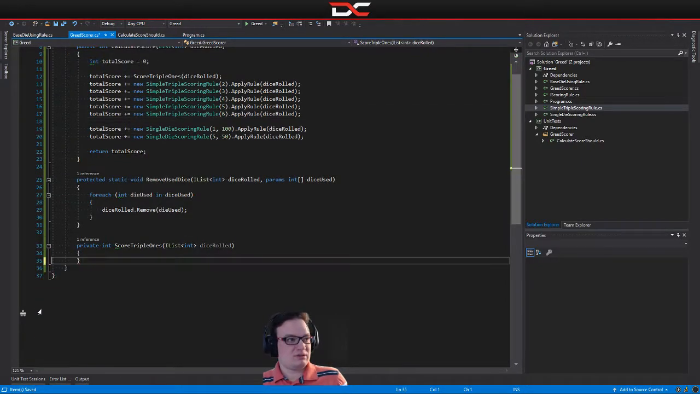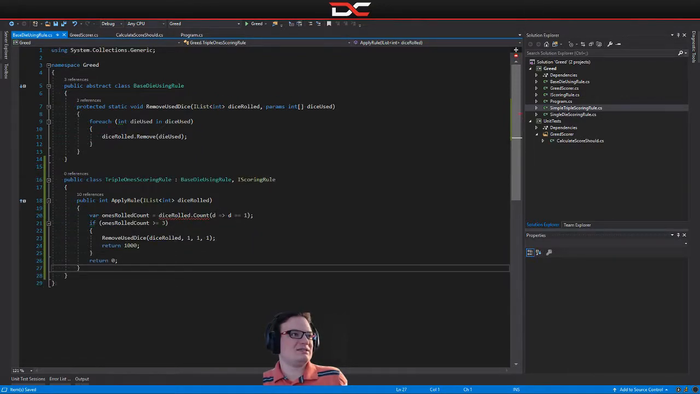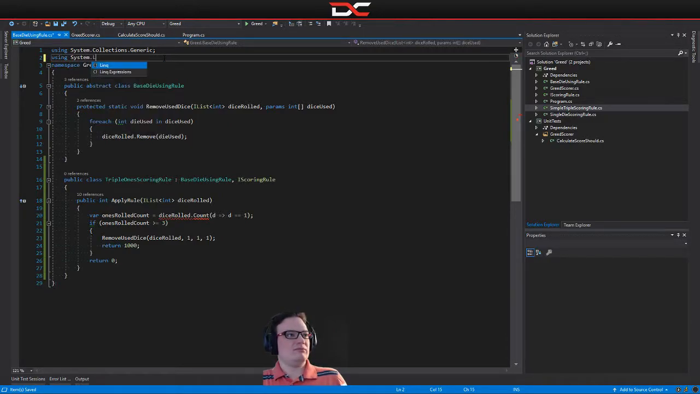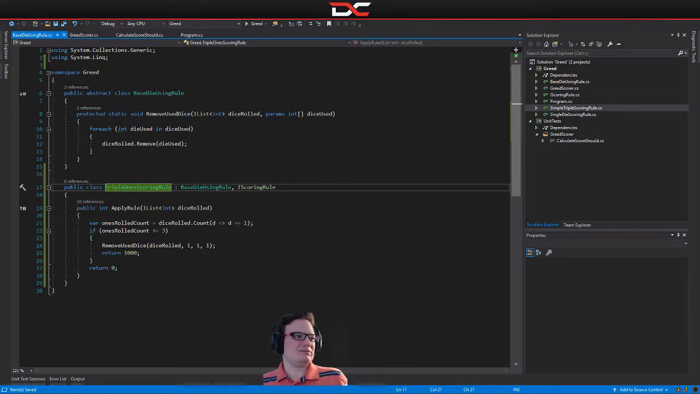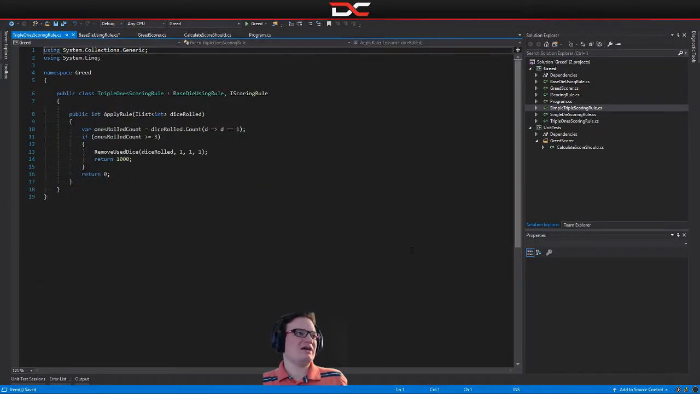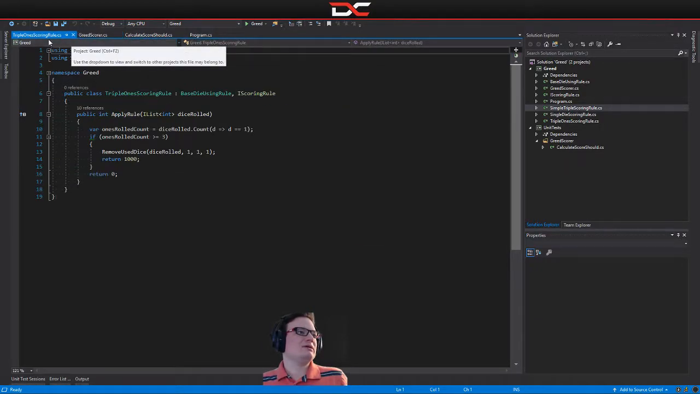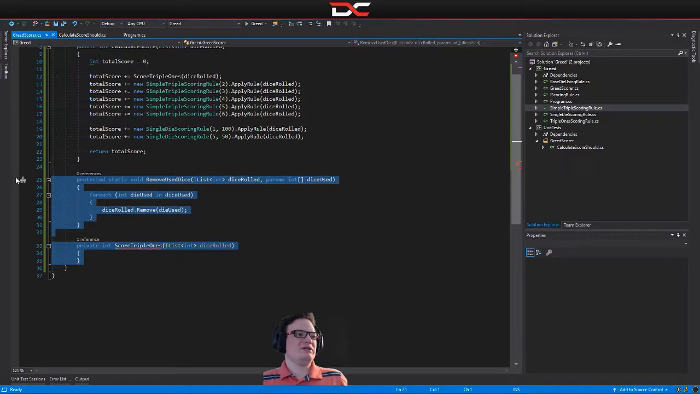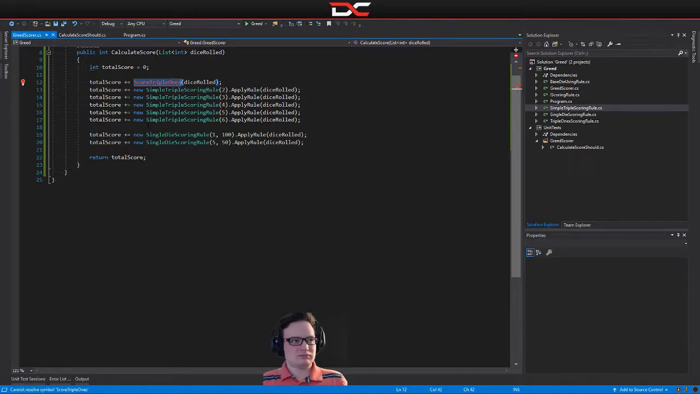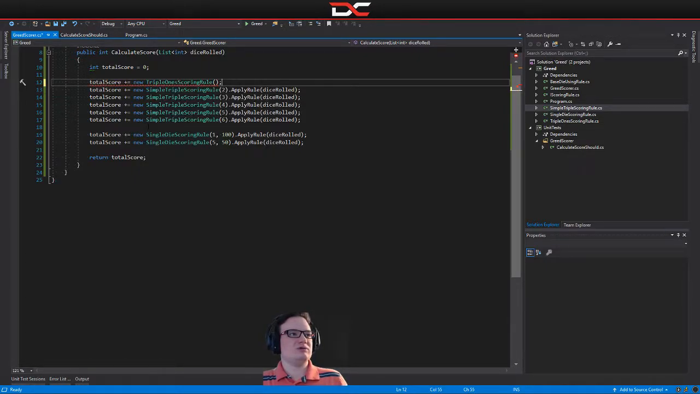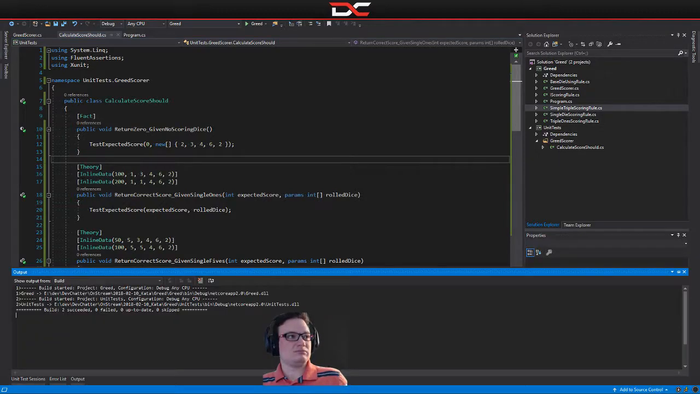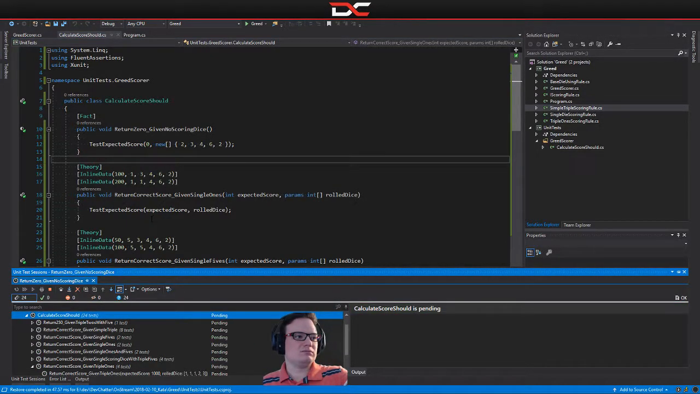I can steal this code. Passed in that. I need to add system link because every time I extract out the object, it takes the reference with it, which is nice. However, I do kind of want to occasionally have it back when I'm working on these things, but okay. Now I should be able to get rid of these. New. This is triple ones scoring rule. Dice rolled. And that one I don't have to pass in the 1 because it already knows how it works. Okay.